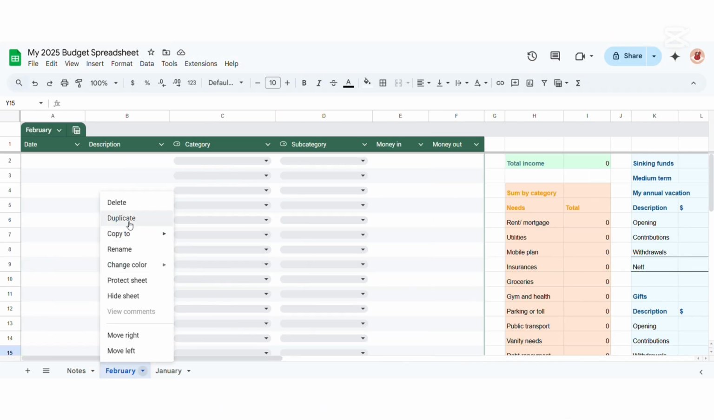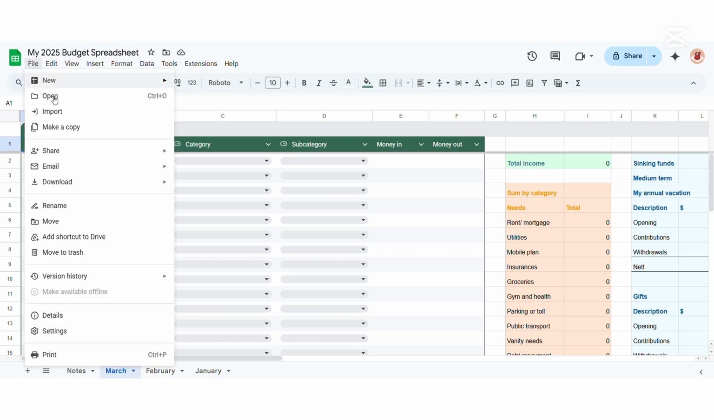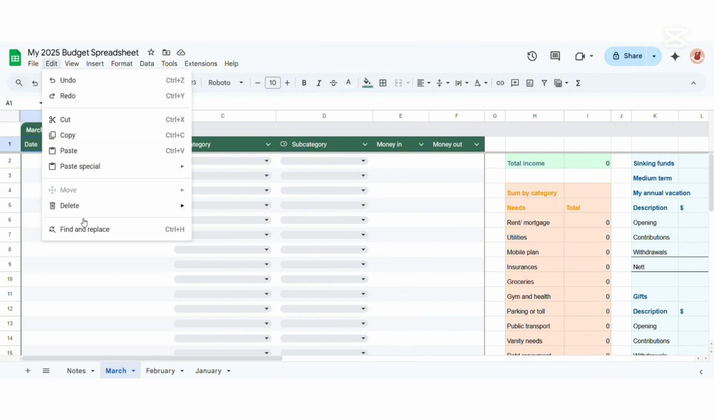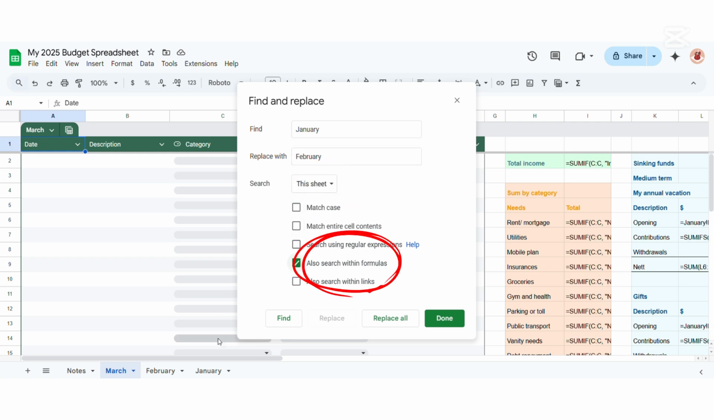Then I will duplicate the February spreadsheet and rename it to March. Next, click on the Edit button and click on Find and Replace. What we want to do here is to replace all the January phrases into February. Remember to click on this sheet only so that it focuses on the March spreadsheet, and also click on the search within formulas because that is where we want the replacement to happen.